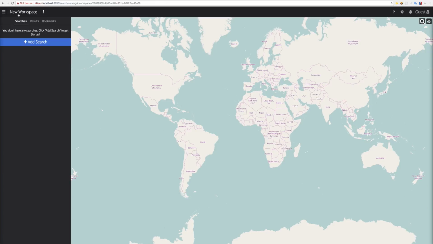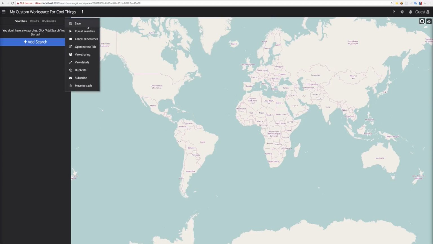Now when you first come into the workspace, and it's a new one, it only has the name new workspace. You can go ahead and rename it to whatever you would like. You can say my custom workspace for cool things. Make sure you save your workspace. Since these are collaborative things, we don't auto-save for you. That way you're not accidentally blowing away somebody else's results, and you're not filling up the history log with every little change you make.